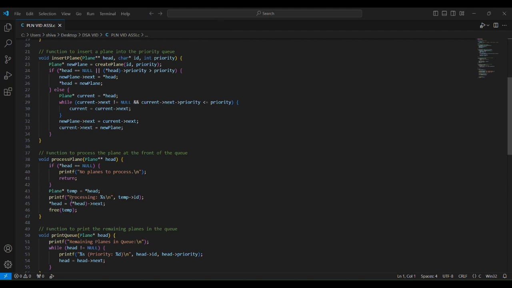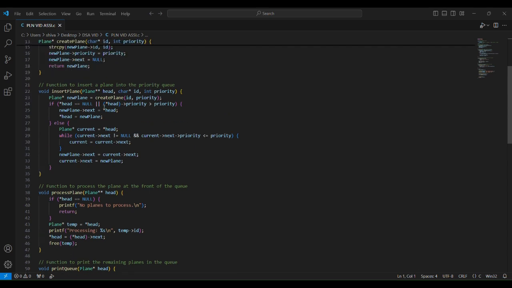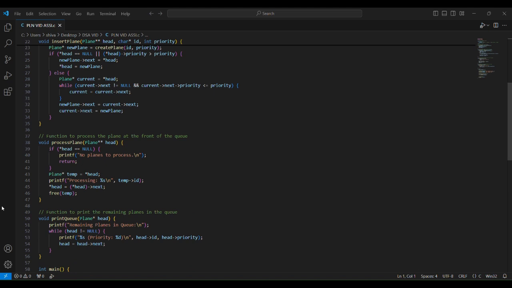After the execution of that, the free statement is used. It is used to deallocate the memory which was allocated during dynamic memory allocation. Here, the malloc function is used. Anything that is allocated using the malloc function, the free function is used to deallocate that memory.